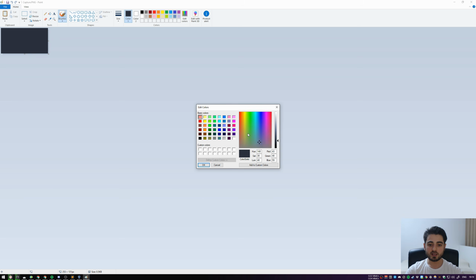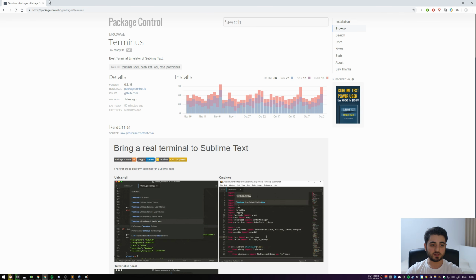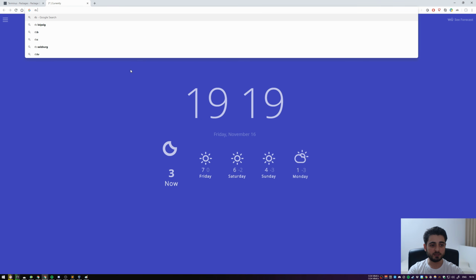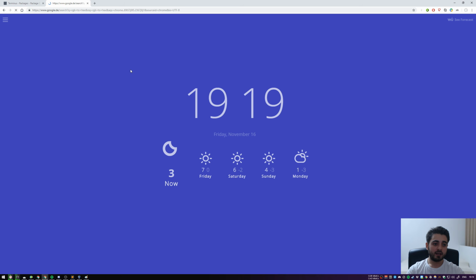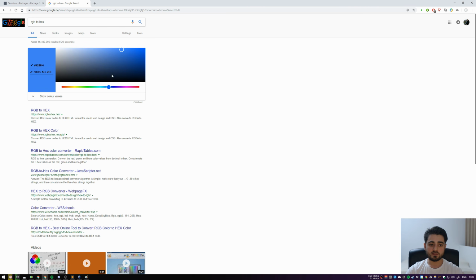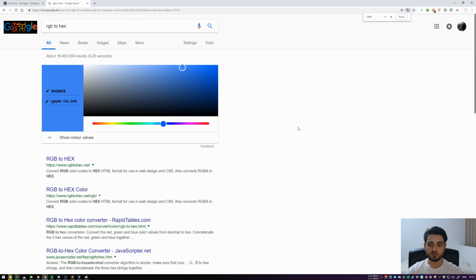If I go to edit colors, I will see this color selected, and you see the red, green, blue values. Now Sublime can work with red, green, blue values, but I also want to show you how you can convert these RGB values into a hash code. You just open your browser and literally search for RGB to hex, and at least for me this thing opens. If it doesn't open for you, there's a bunch of them over here. Let me zoom in a little bit.